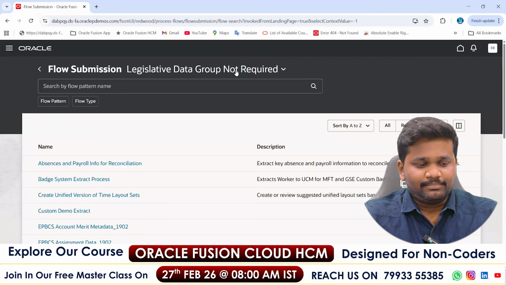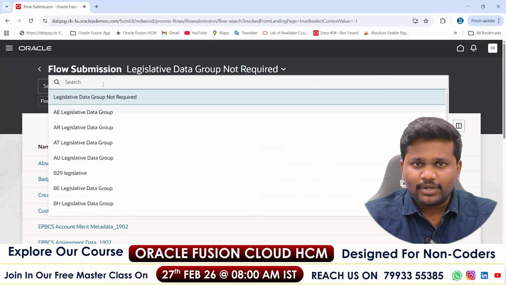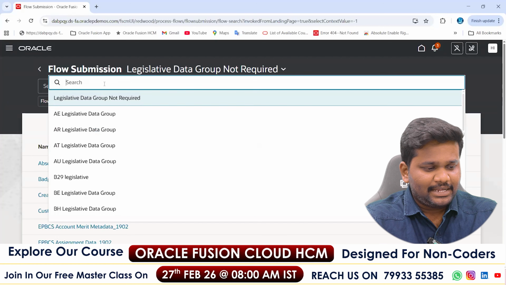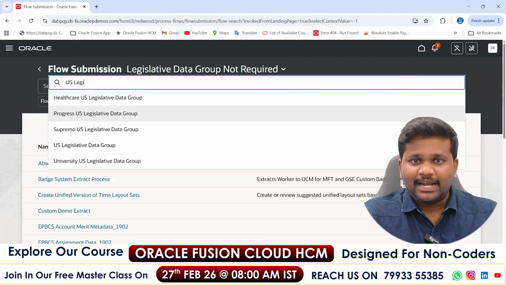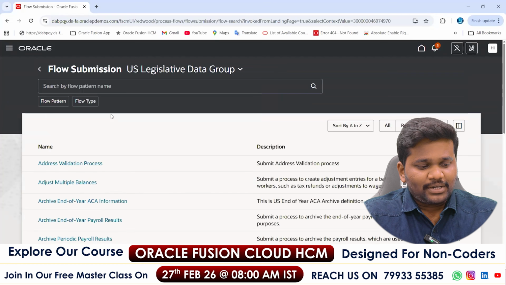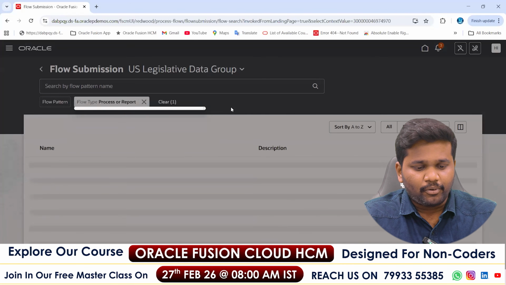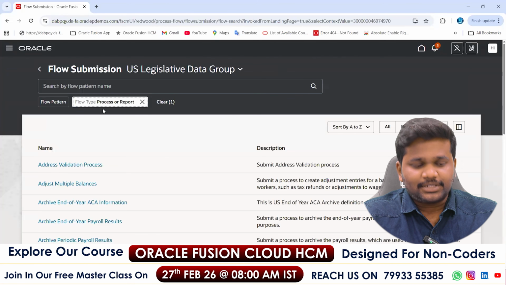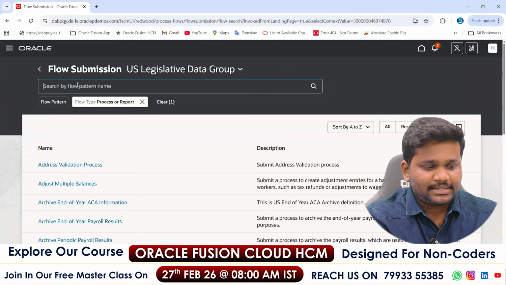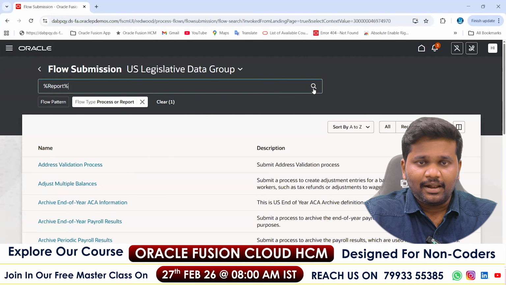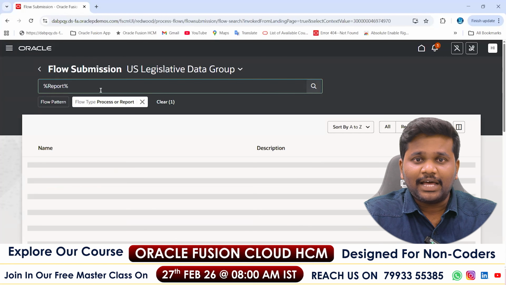Choose your LDG. If you are implementing US payroll, UK payroll, Indian payroll, anything, you can just type your LDG. So I am keeping the US LDG in scope here. Once you come here, for flow type, keep the filter as process or report. Then you can search using a percent wildcard, giving it as report, REPORT, and search the flow name with report.